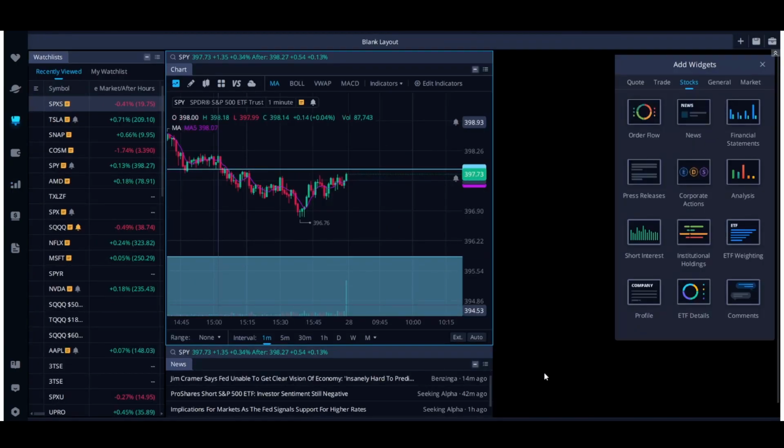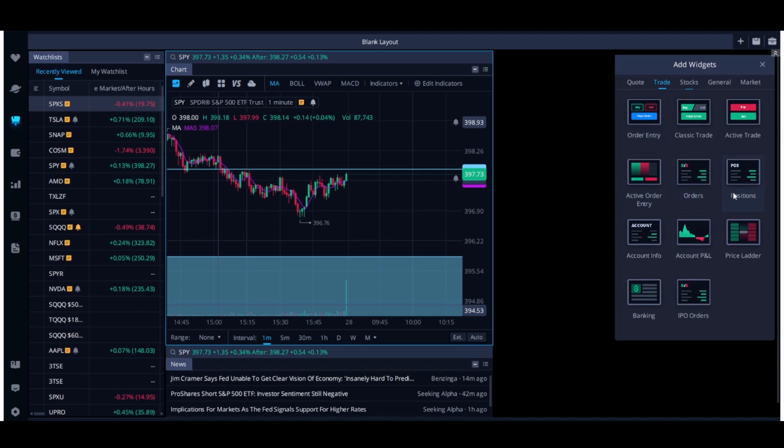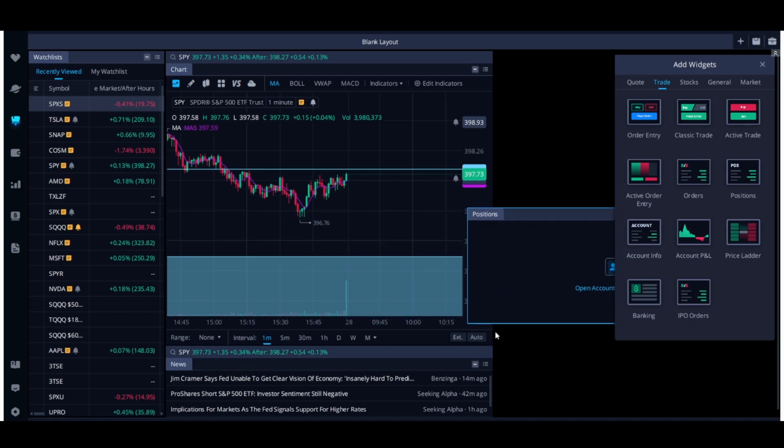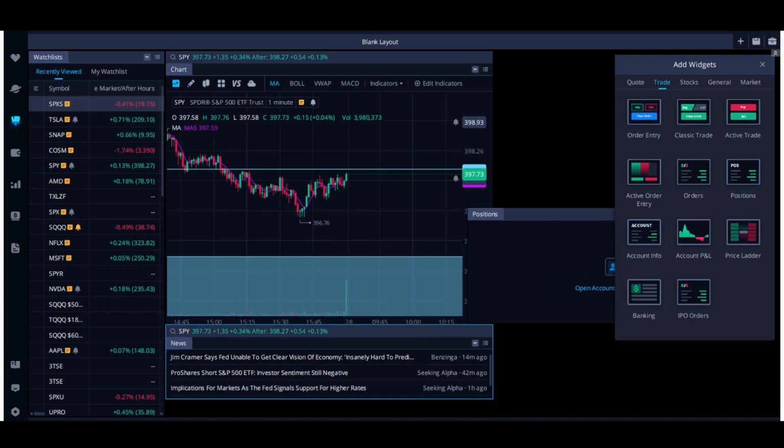So if you go back here, we can add another thing right here. Let's check out. Let's see. Positions is somewhere in here. Positions. Boom. So right here, I like to put my positions underneath my news.